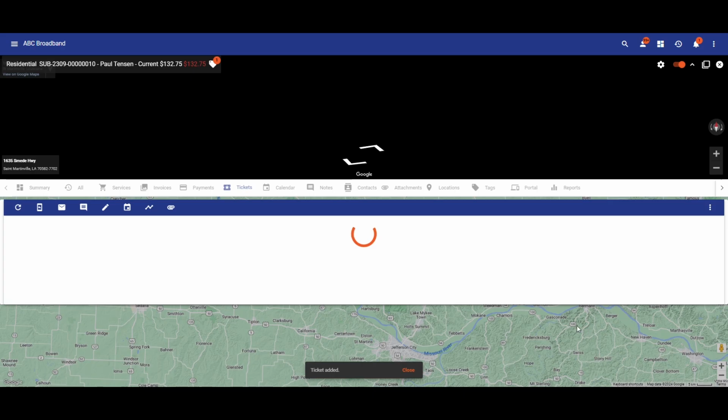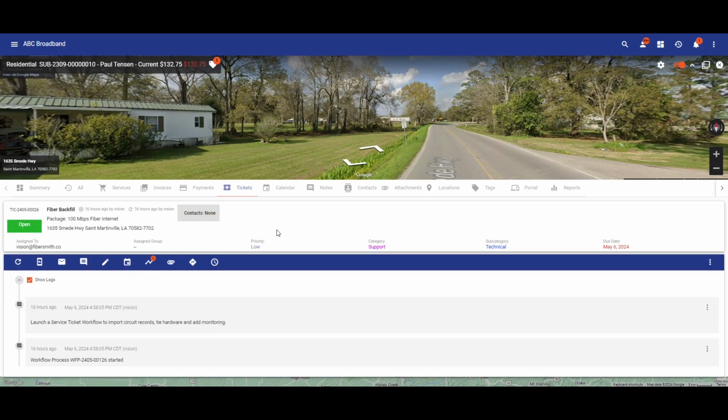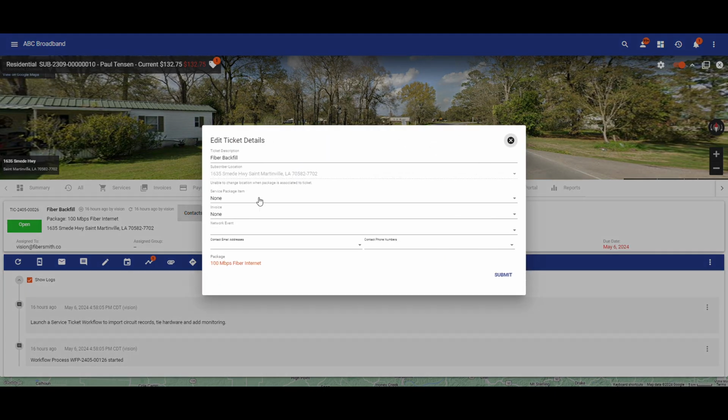If using a template, most of the information will already be completed. Otherwise, fill out as much as possible to fully leverage the ticketing system. Start by associating a contact. Here, you can choose a location, with the subscriber's location selected by default. You can also associate a service package item or network event and add a contact email address and phone number.